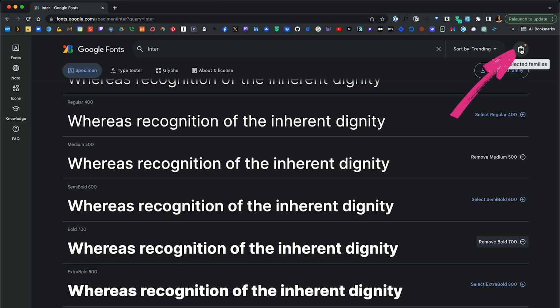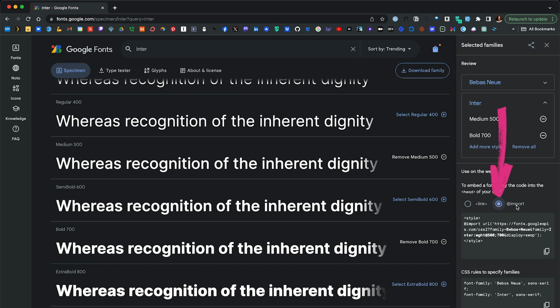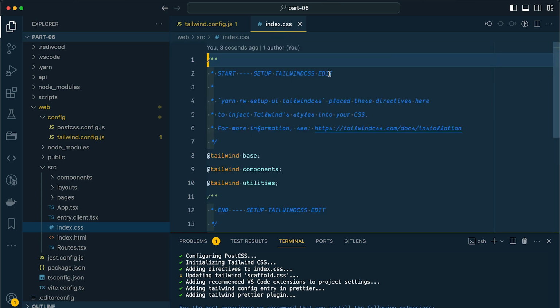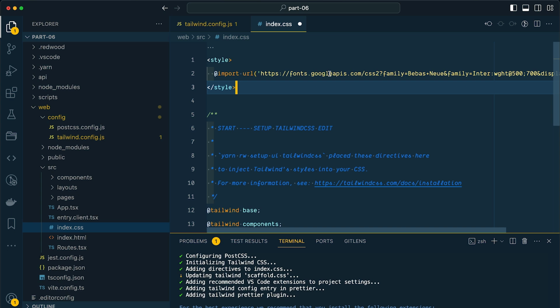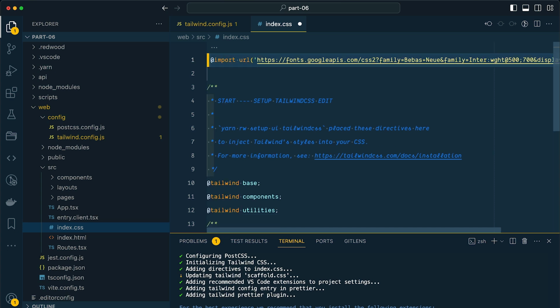Now we can click on this icon in the upper right to expand the selected fonts pane if it isn't expanded already. And I'm going to click on this Add Import option, and then I'm just going to copy the code inside. Now in VS Code, I want to head over to our index.css file, and I'm going to paste this at the very top of our file. And since we're already inside of a CSS file, we do not need this wrapping style tag.